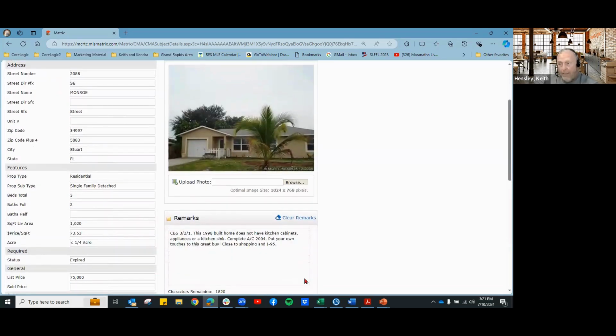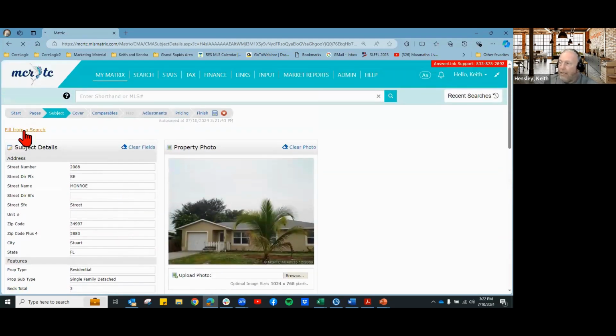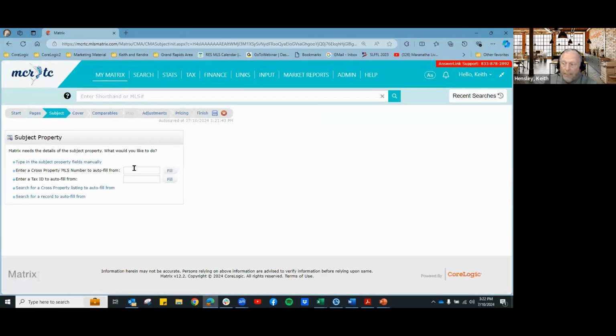And I don't have to type it in. Now, I might want to redo the photo. I might want to add a nicer, more updated photo of the property. But I don't have to type all this information in again. Okay. Now, if it hasn't been listed before, there is no MLS number. So you either manually type it in or you do a tax search for it and you look for it.